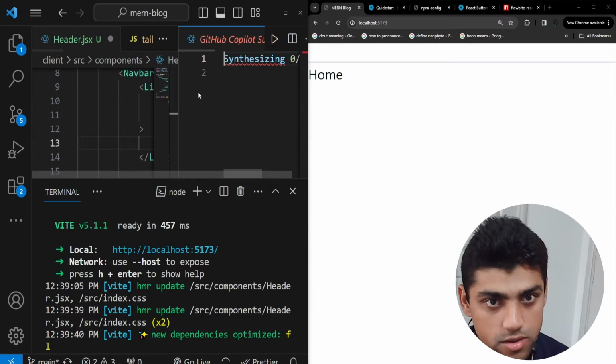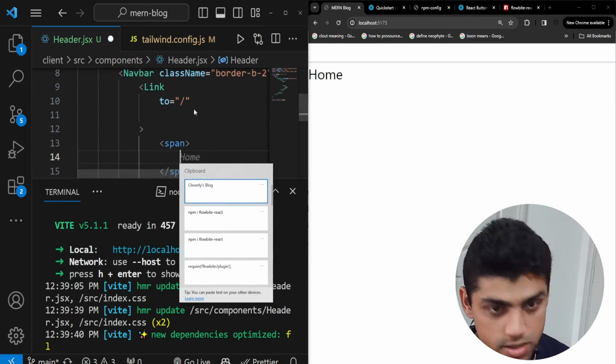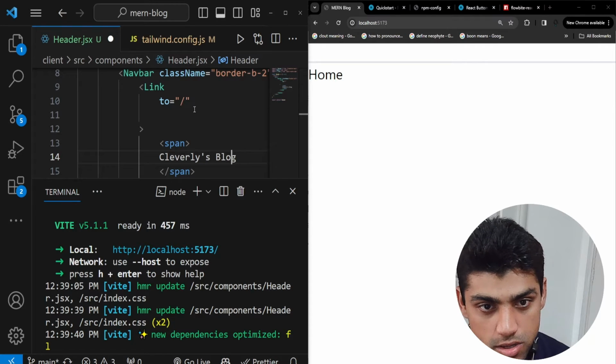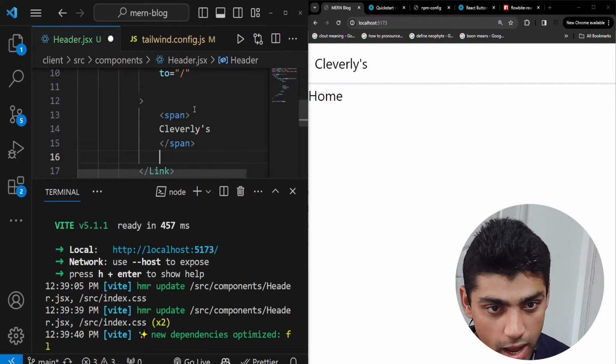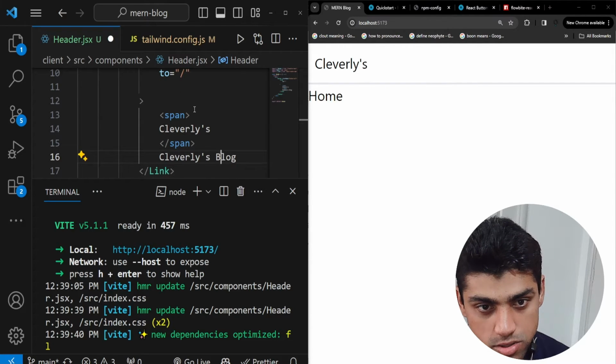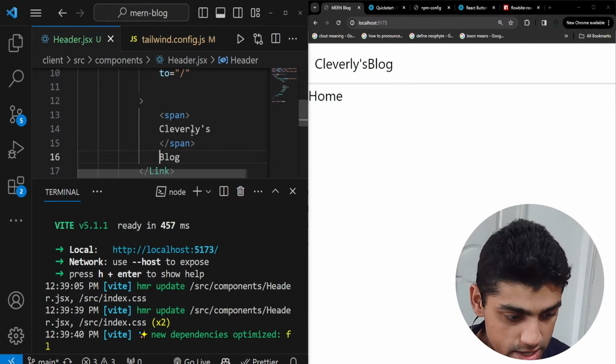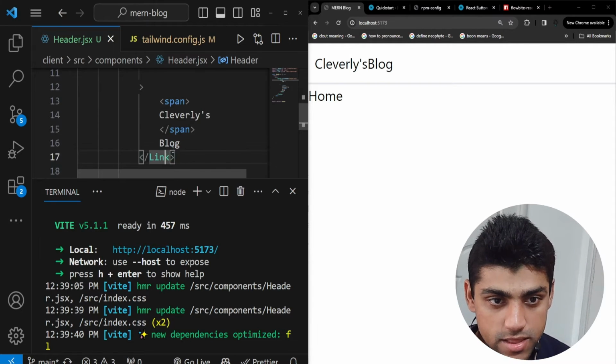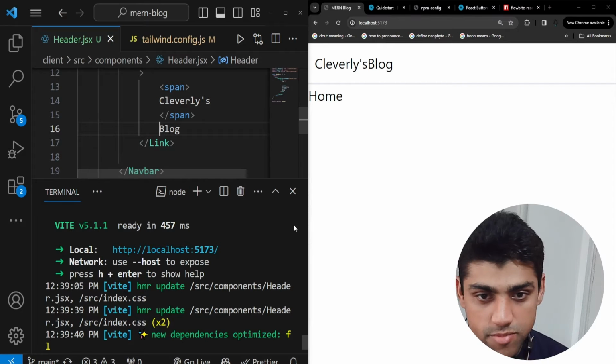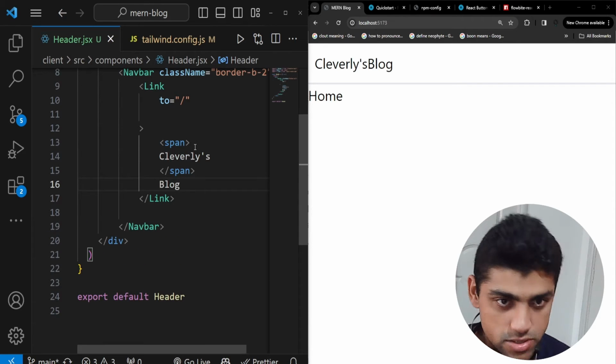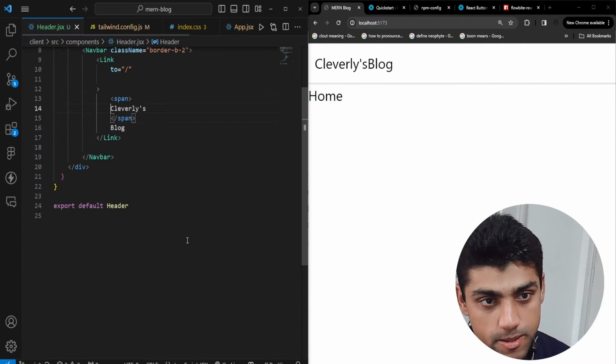So a span tag, and in here would be Cleverly blog. So Cleverly's will be in this span tag, okay? And outside of it would be just the blog. So right here would be the blog. So now it's a little spaced out. The only thing that's required is some styling. Let me just make this a little smaller so it's easier to see the code like this.